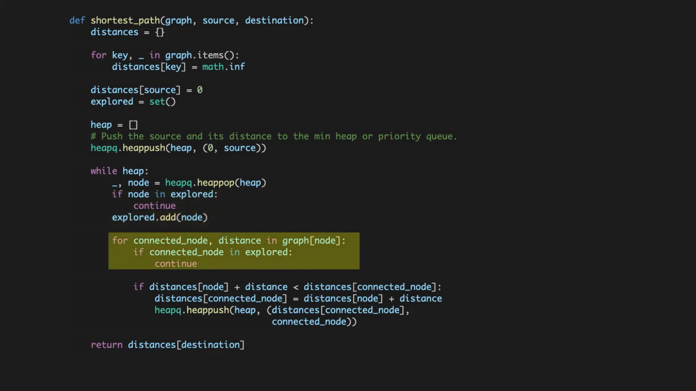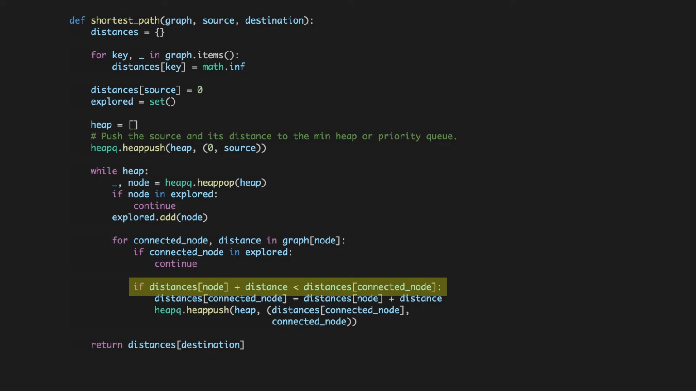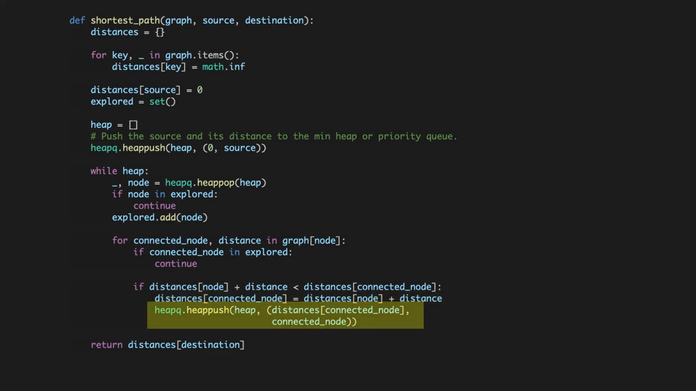Next, we'll iterate through each connected node and its distance in the graph. If the connected node has already been explored, we'll skip it. If the current node's distance plus the distance to the connected node is less than the cost of the connected node that we have recorded in the dictionary, we'll update that estimate in the distances dictionary. Then we'll add the newly estimated distance cost and the connected node to the min heap using heap push. And finally, we'll return the cost estimate of the destination.